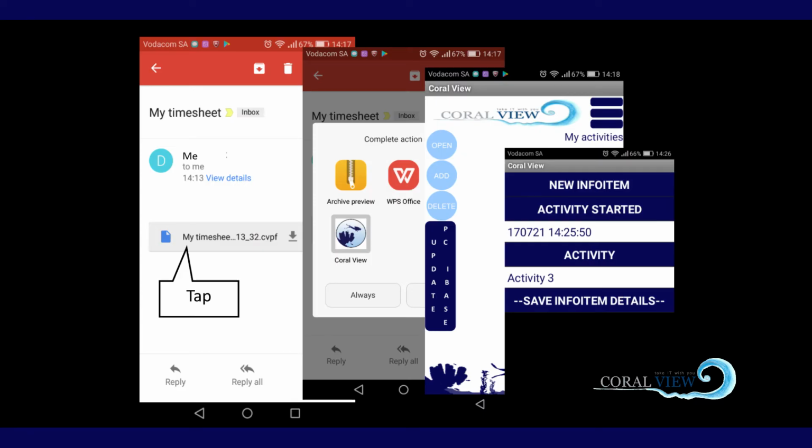When the email is received on your mobile device, tap on the attachment. The first time you open a CorelPod file attachment on your mobile device, the Complete Actions screen will be displayed. Make sure that the CorelView icon is highlighted and tap Always. The infobase will then open in CorelView. Tap the Add button to add an info item. That's how you take your Infobase with you.